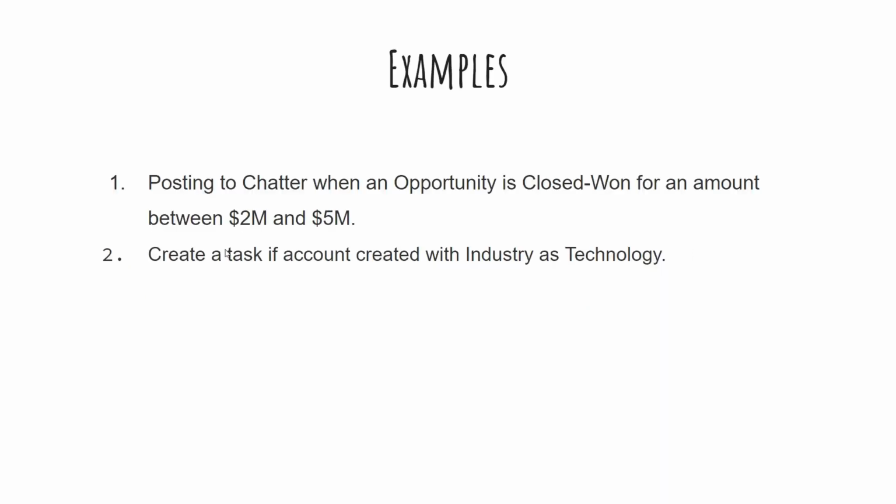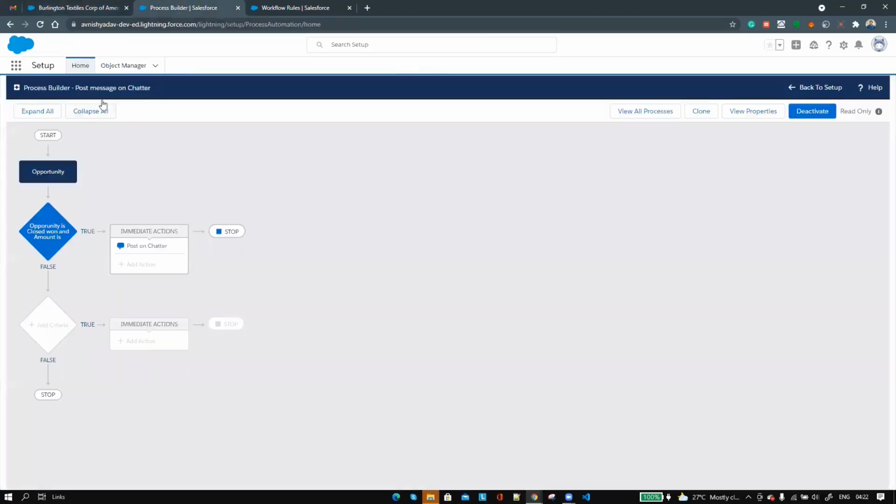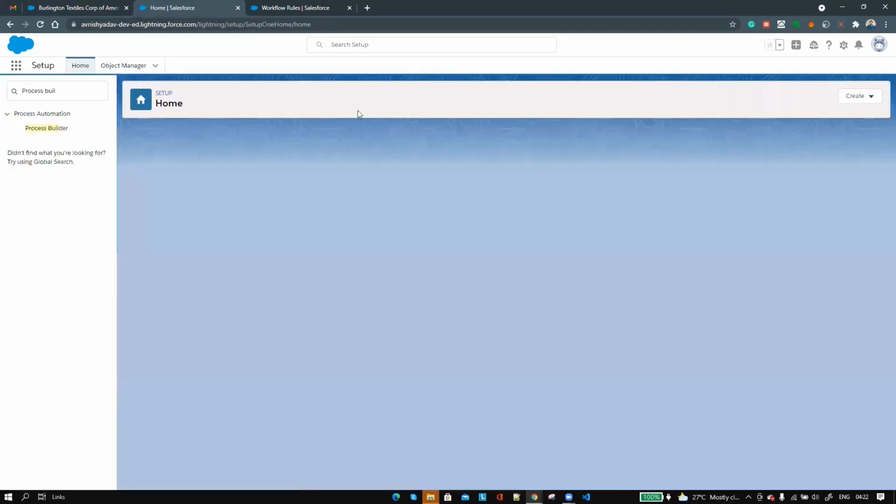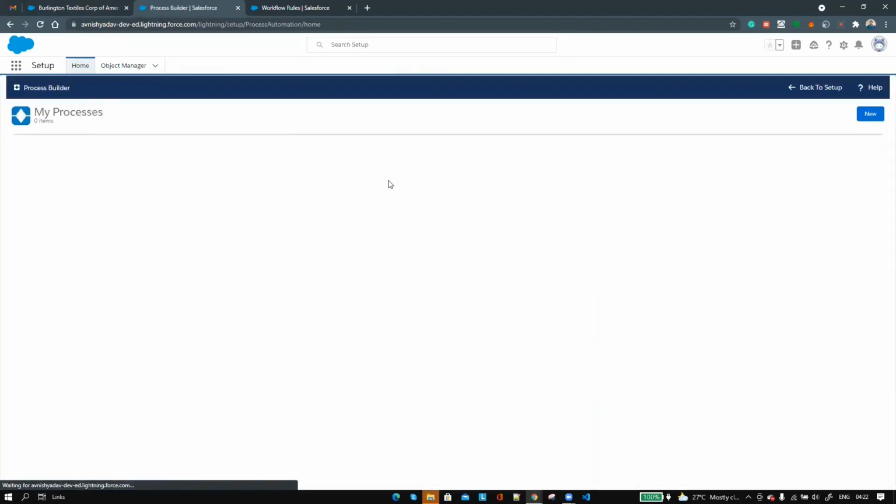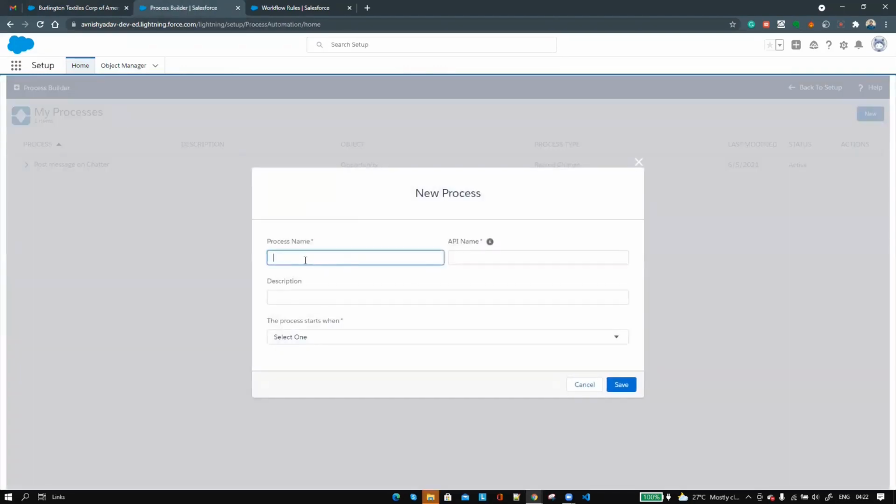In this, we are going to create a task if an account is created with the industry as technology. So let's create this process builder. So let's go to the process builder. Click on the back to setup. Choose the option of process builder. Click on the new button. Create task for technology account.